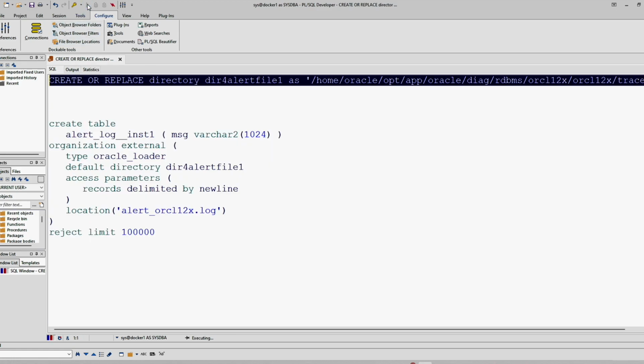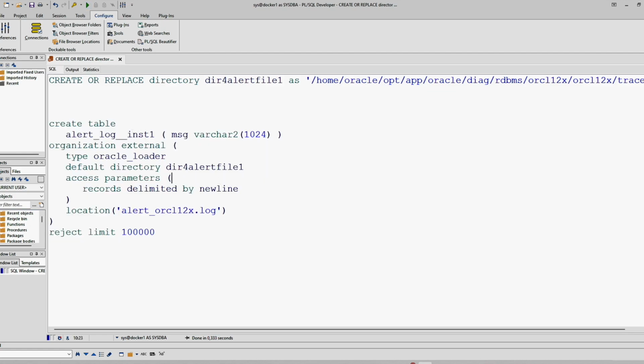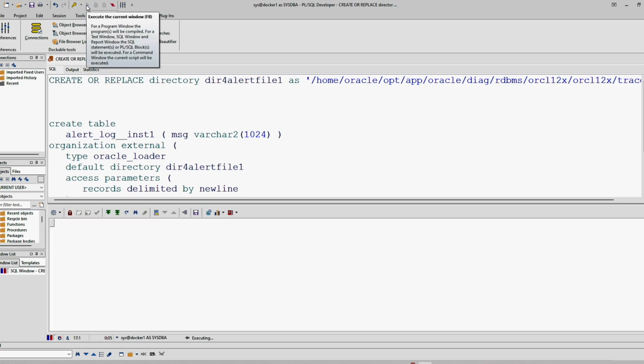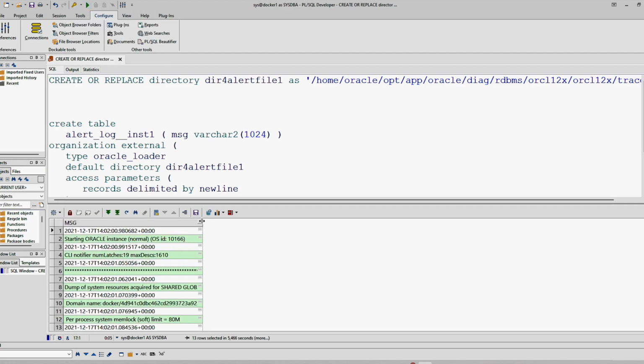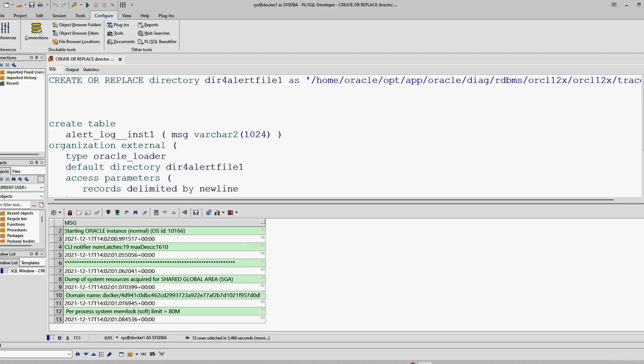Now I am creating the directory, and now I will create the external table. It has also been created. So let's try to access it. And you see we are able to access the alert file using SQL. So this was the way to make the alert file accessible using SQL. And you can take the same approach to access the normal trace file, or any file on the server.